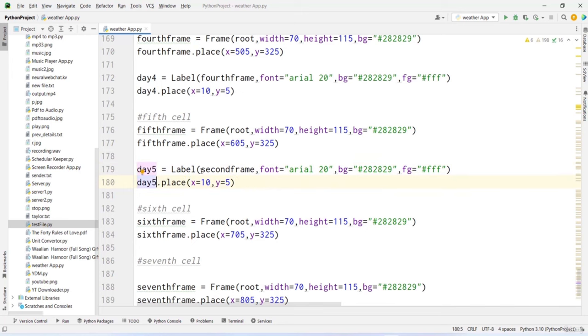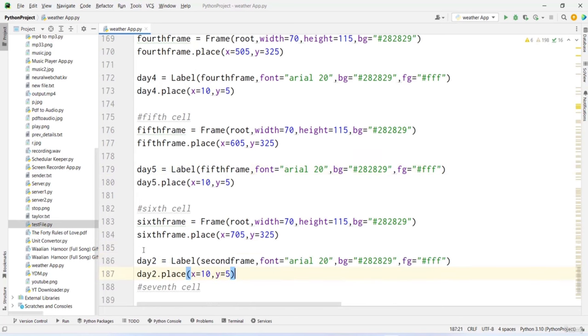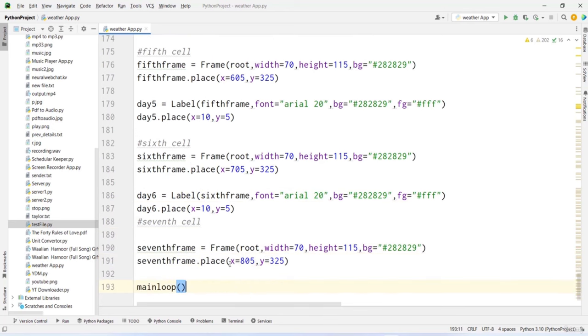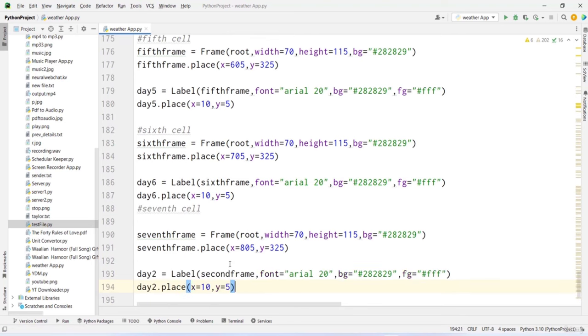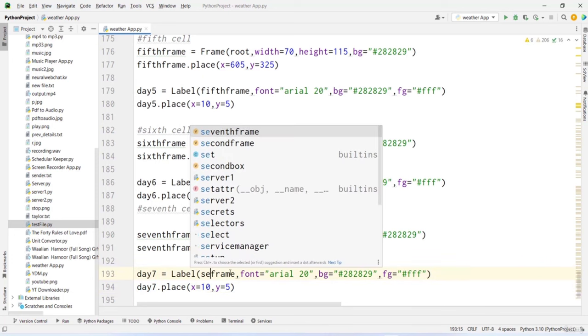And then this one is going to be inside of my fifth frame. And then in here it's going to be inside of my sixth frame for day6. So day6, and then in here it is going to be inside of the sixth frame. Okay, now finally we're going to do it for the seventh frame as well. So here we have day7 and day7, and then in here we're going to change it to the seventh frame.